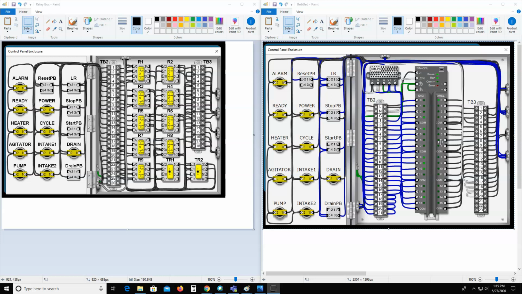So everything on the left is just switches and buttons and lamps. And so everything you see here and here is literally identical. The only difference is over here it's connecting these relays. Over here they're connecting to this PLC.